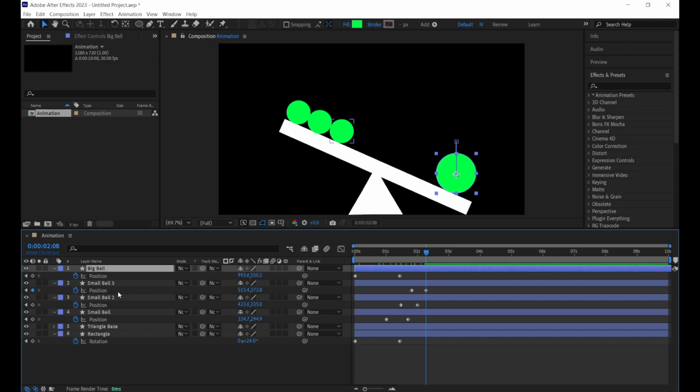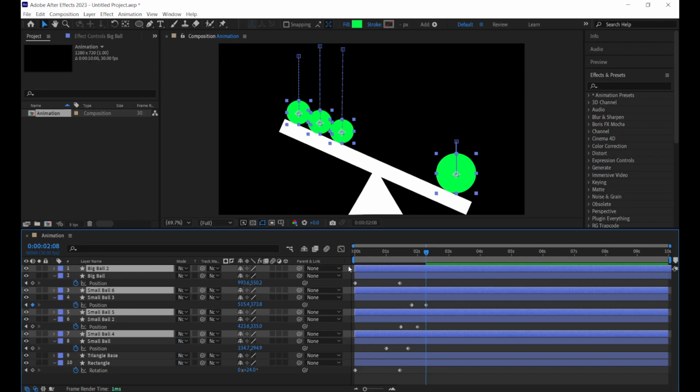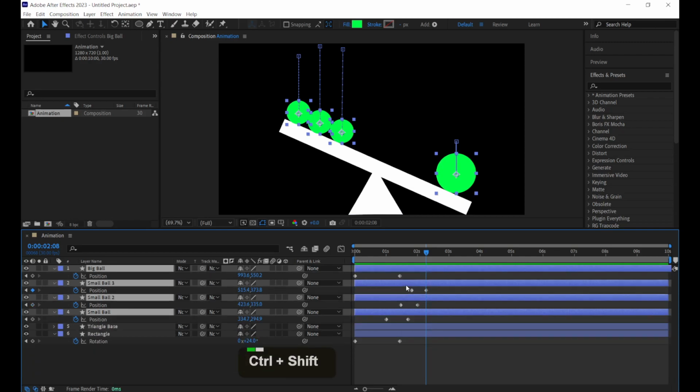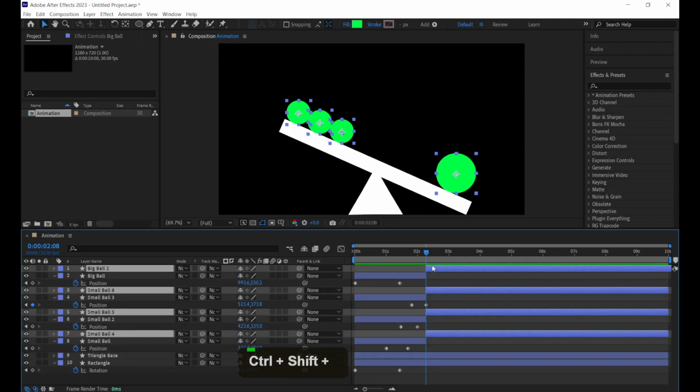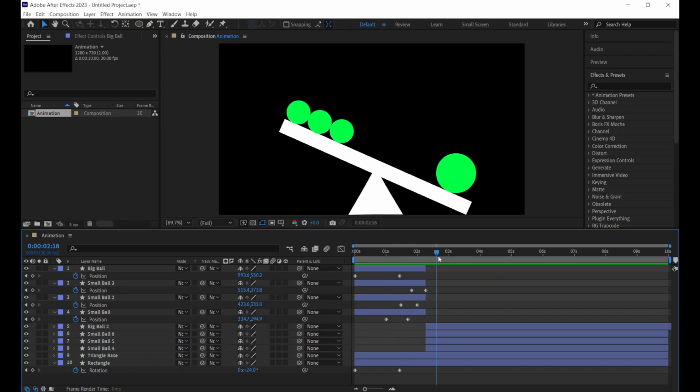Click on the big ball or the layer that's sitting all the way at the top. Shift the bottom of the layer until the small ball. Control D will duplicate it, but if you do Control Shift D, it's going to cut and place the cut layer right on top. We'll click and drag this one, put it at the bottom of the small ball. So we have all these contents.